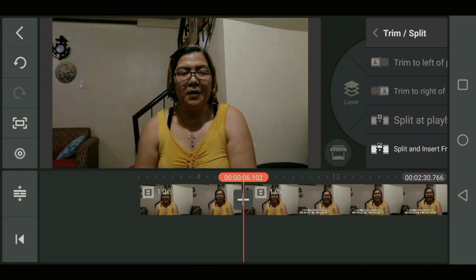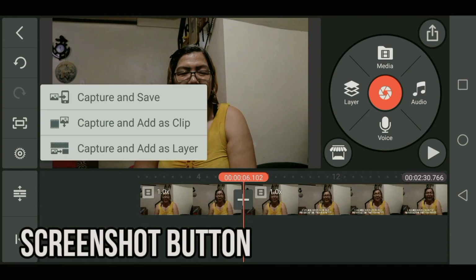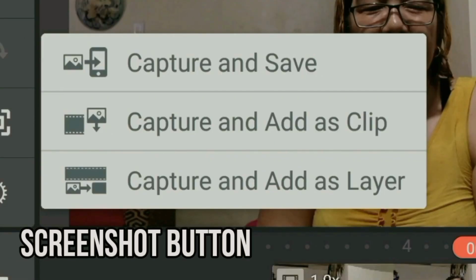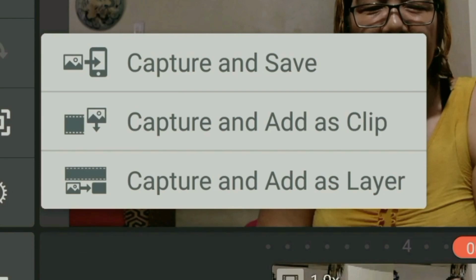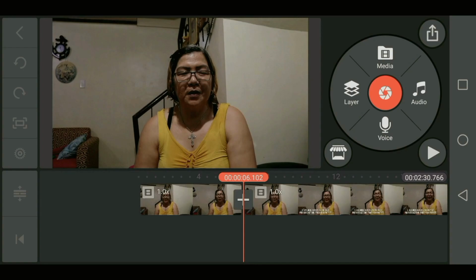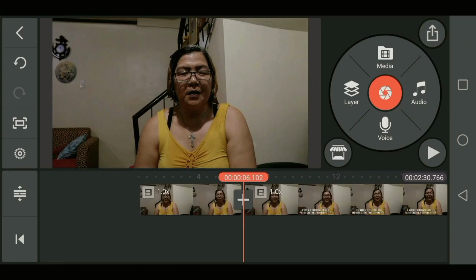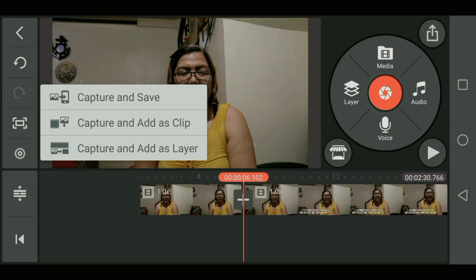So, next up is the screenshot button. Meron pong 3 modes po yan. Yan po yung capture and save, capture and add as a clip, and capture and add as a layer. So, the first mode po is capture and save. This screenshots your work and it will automatically be saved on your phone. So, ma-access po nyo yan sa mga files nyo po.